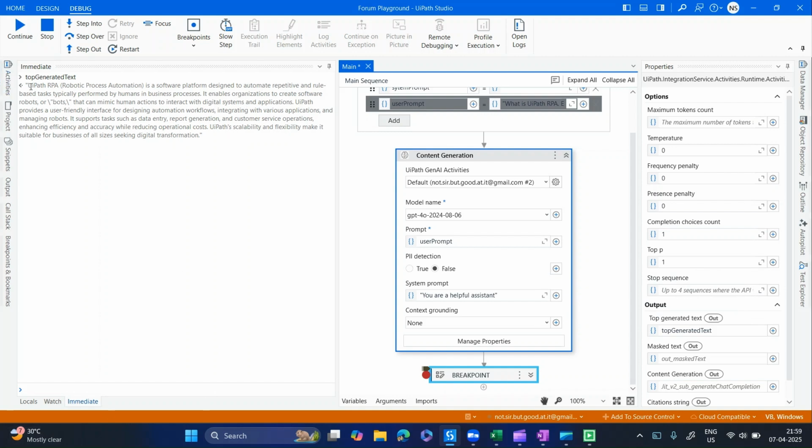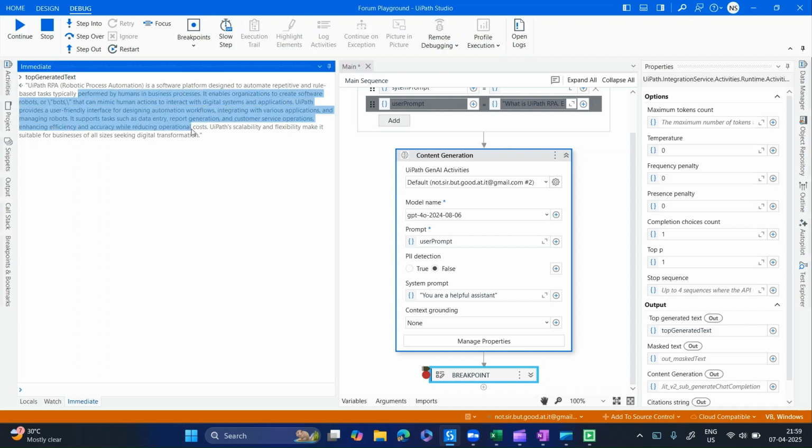So if you can see here, when I asked the model to explain UiPath in 100 words, it was able to explain: UiPath RPA is a software platform designed to automate repetitive and rule-based tasks typically performed by humans, etc., etc. And you can see the words make sense. The sentences also are clean. It is specific. So this is the output that we have got.